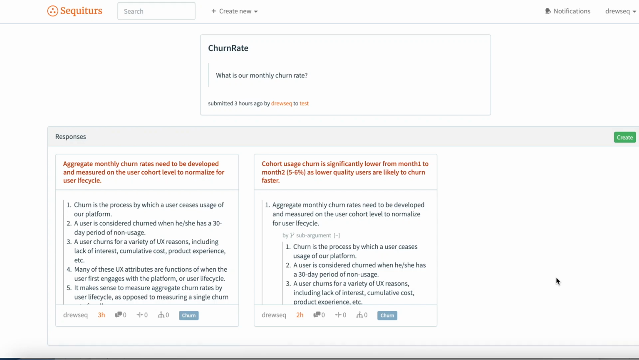Every experienced analyst or data scientist knows that when the business poses a question, that question first needs to be examined and interpreted and structured, really to make sure that we're going to answer the right question in the right way. And here's such a question. What is our monthly churn rate?